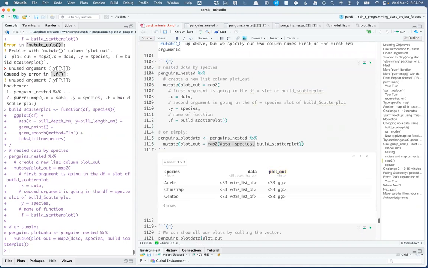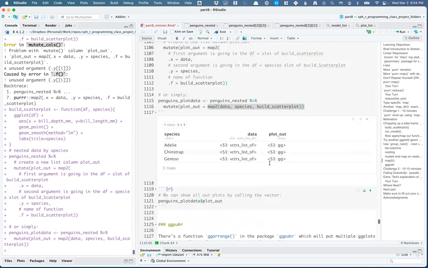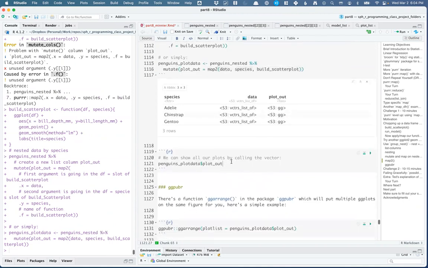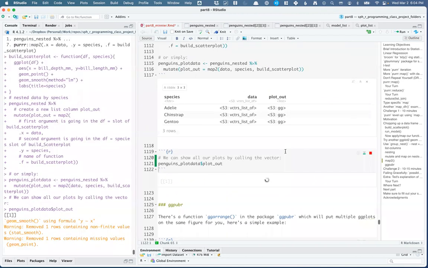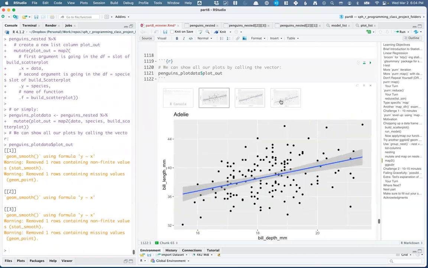Okay, so now we have our plot out. map2 was making our ggplots. Now we have a list of ggplot objects. That's kind of cool. Now we have a data list of data, a plot out list of ggplots. And if we want to look at them, we can just call that column and it's going to show us all three, just like we saw the list of plots up above. It's like a list of plots here.